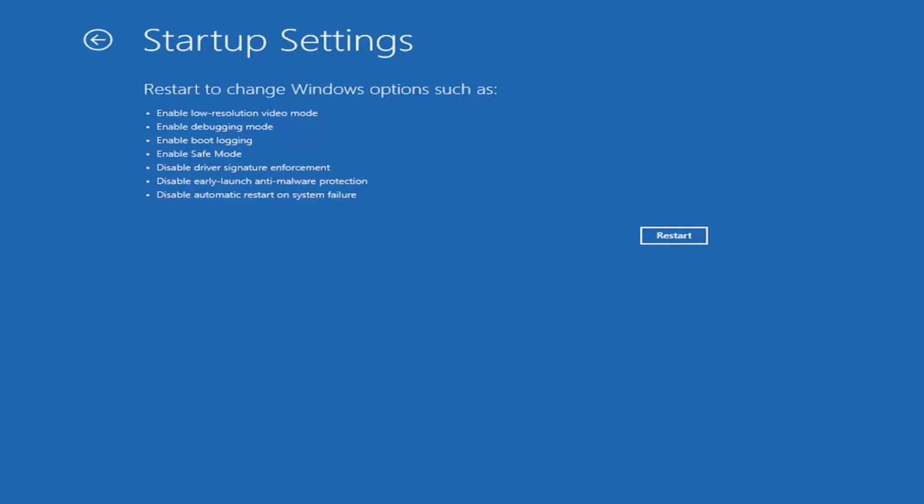It'll tell you which key to press to enter that. I believe it's the F7 key. It'll do that for you. I'm not going to go over that in today's tutorial because I don't really want to go into safe mode, but you're more than welcome to attempt that by going into here and then selecting restart.